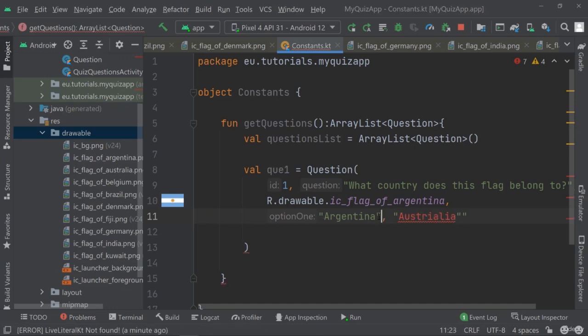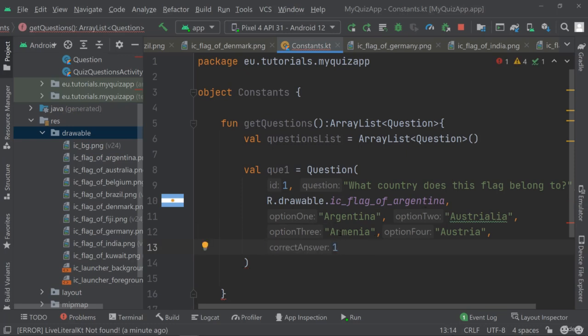And this, of course, has to be outside of a given string. So this is option 1, option 2. Now let's add option 3, and therefore we need to add a comma. And option 3 would be Armenia. And then finally Austria. So now what is going to be the right answer, which is the final property? And I'm going to use the correct answer being 1. So it's option 1.